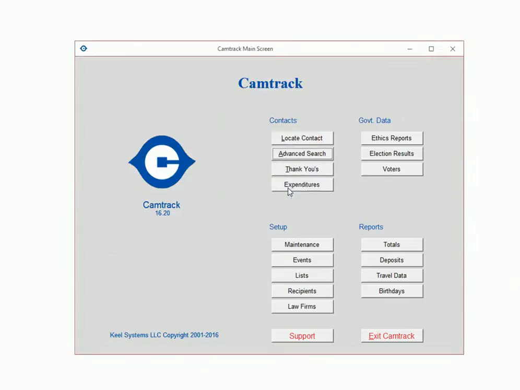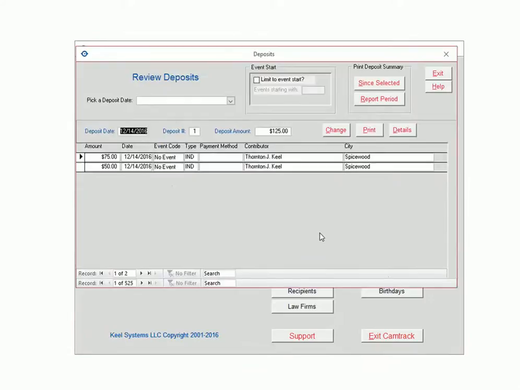Another important page that I think you're going to use a lot, that all of our users use a lot, is the deposits page. Here you can see the two contributions I just entered. By default, it's showing you the most recent deposit. I can click here to see all my deposits. I can change that date here. I can print that deposit report here, which is very useful for Quicken or QuickBooks, stuff like that.